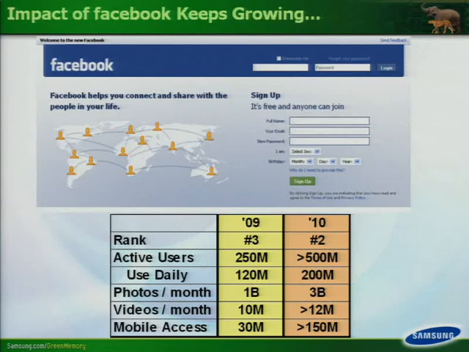Just to give you an example also of the explosion of social media, not sure if you've seen this before, but we're talking today in 2010 that Facebook ranks among the #2 internet site with over 500 million users, and there is talk of projections of about 1 billion users in the year to come. And in terms of daily usage, it's about 200 million unique users.